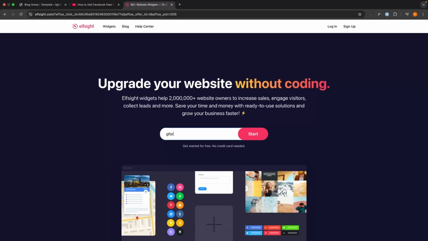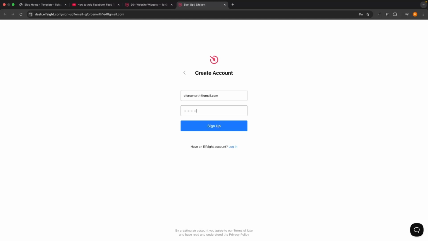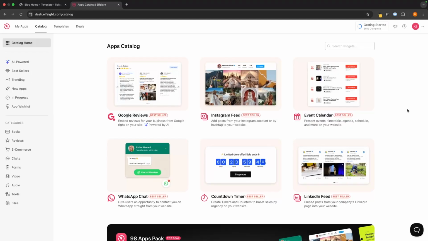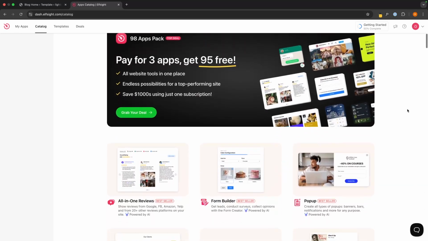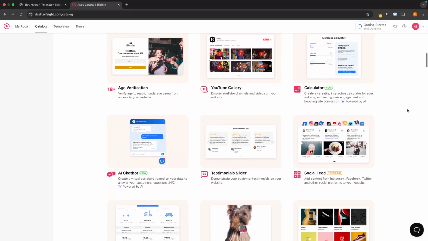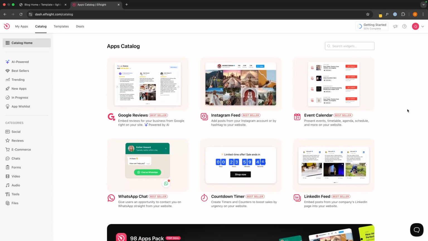From here, just enter your email into this box to sign up for free, and then on this next page, create your password. Just like that, we are signed up and ready to go. Once we are signed up and we have access to Elfsight and all of the widgets that are available on Elfsight, the widget that we are looking for is the back to top button.